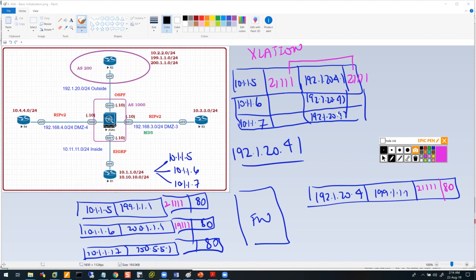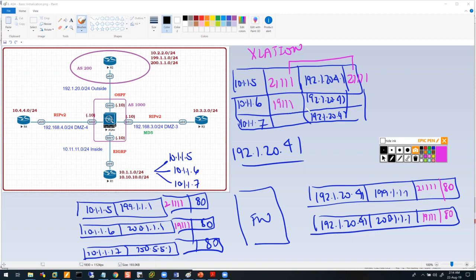So the uniqueness is the port number, because the second packet that's going out is also going to have 192.1.20.41, destination of 200.1.1.1, but the port numbers are going to be what? A different port number. So over here, what makes the entry unique is the IP and port number combination. Although it's the same IP, the port number will tell it when the return packet comes in. If it's destined for 21111, use 5. If it's this port number, use 6.